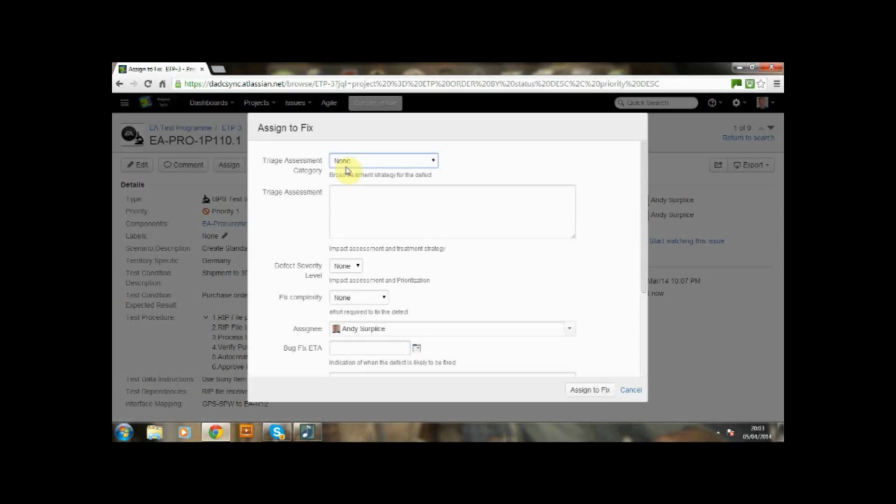And in this screen, the triage team will capture the following. First of all, the assessment category. In this instance, it's assigned to fix, and a very high level assessment of the defect. Also will be captured the severity in terms of low, medium and high, and also the fix complexity, which will be low effort, medium effort and high effort.